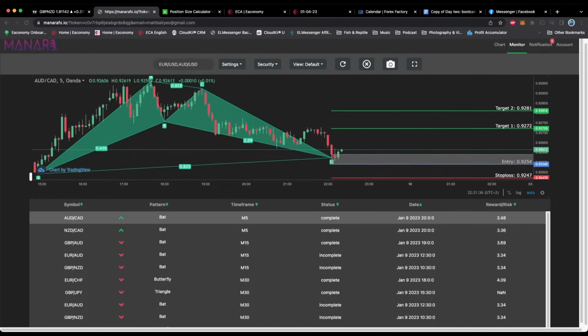So what else do we get from this? We can see it's already in motion now. So if you got in around here, you're already in the profit zone. And your reward to risk is 3.48. So basically that means for every $1,000 you're risking, you could earn just over $3,000. That's all that means really.